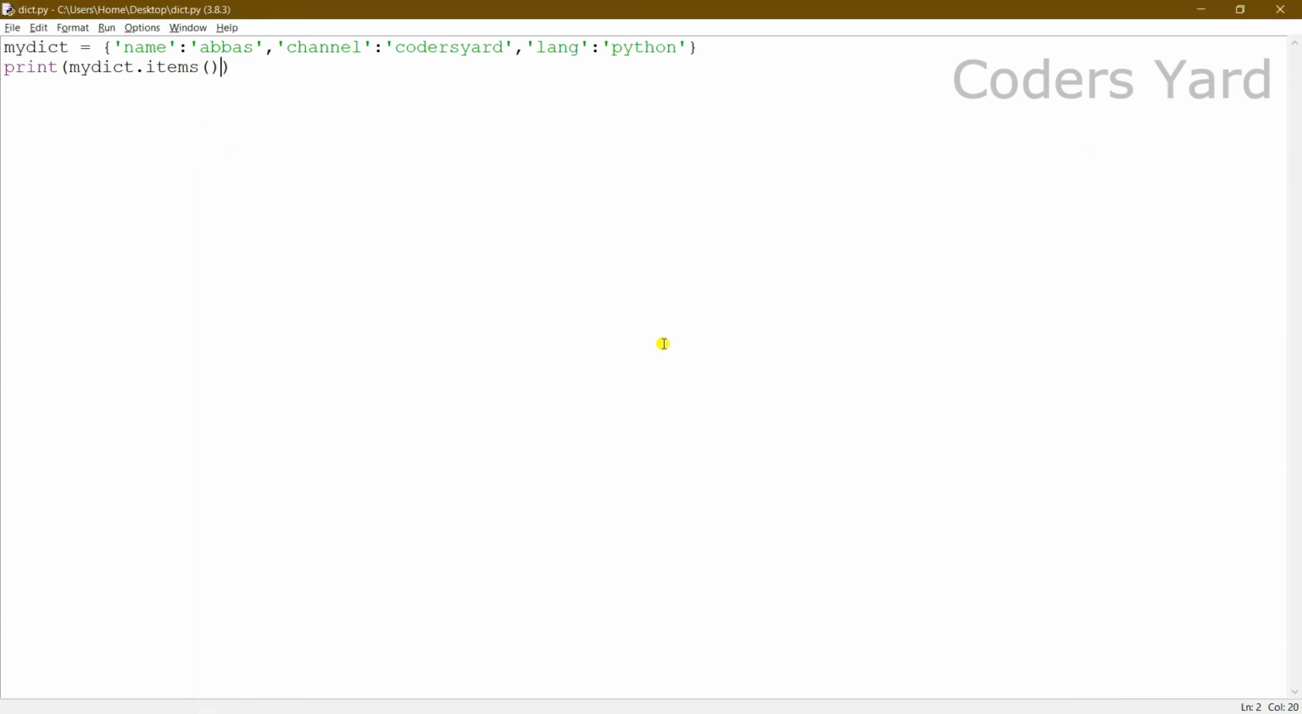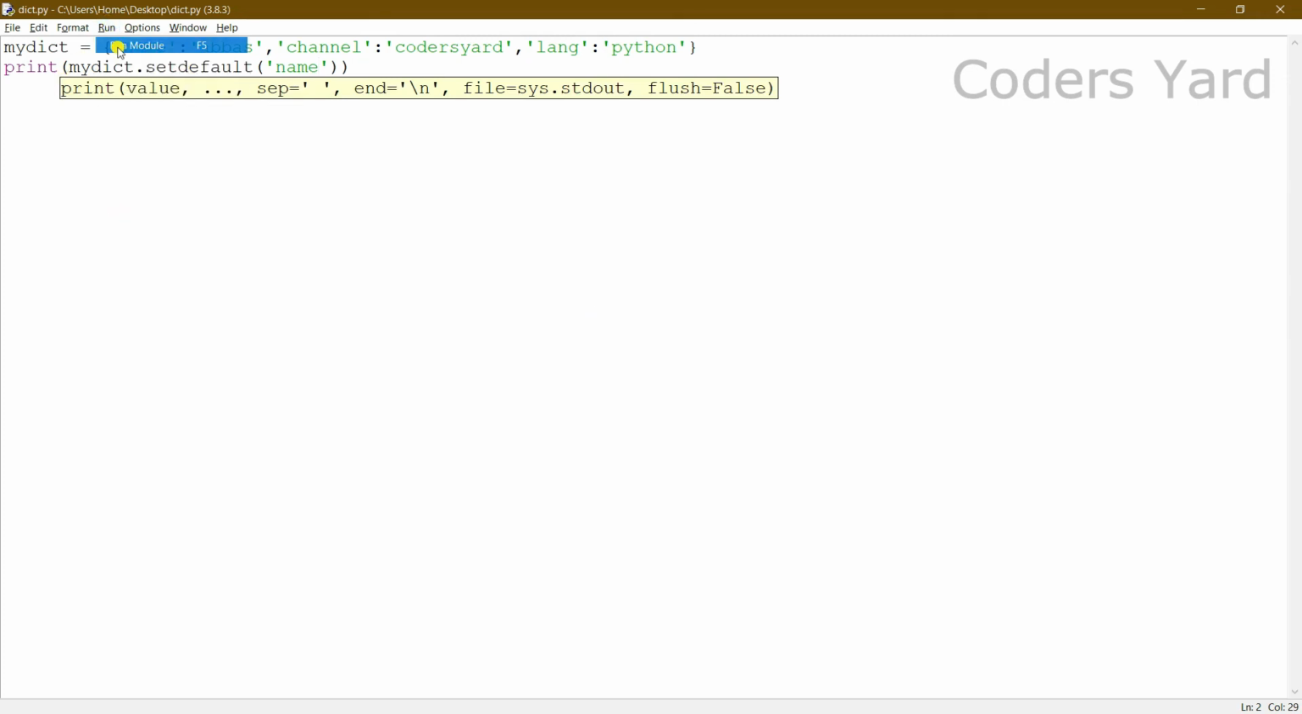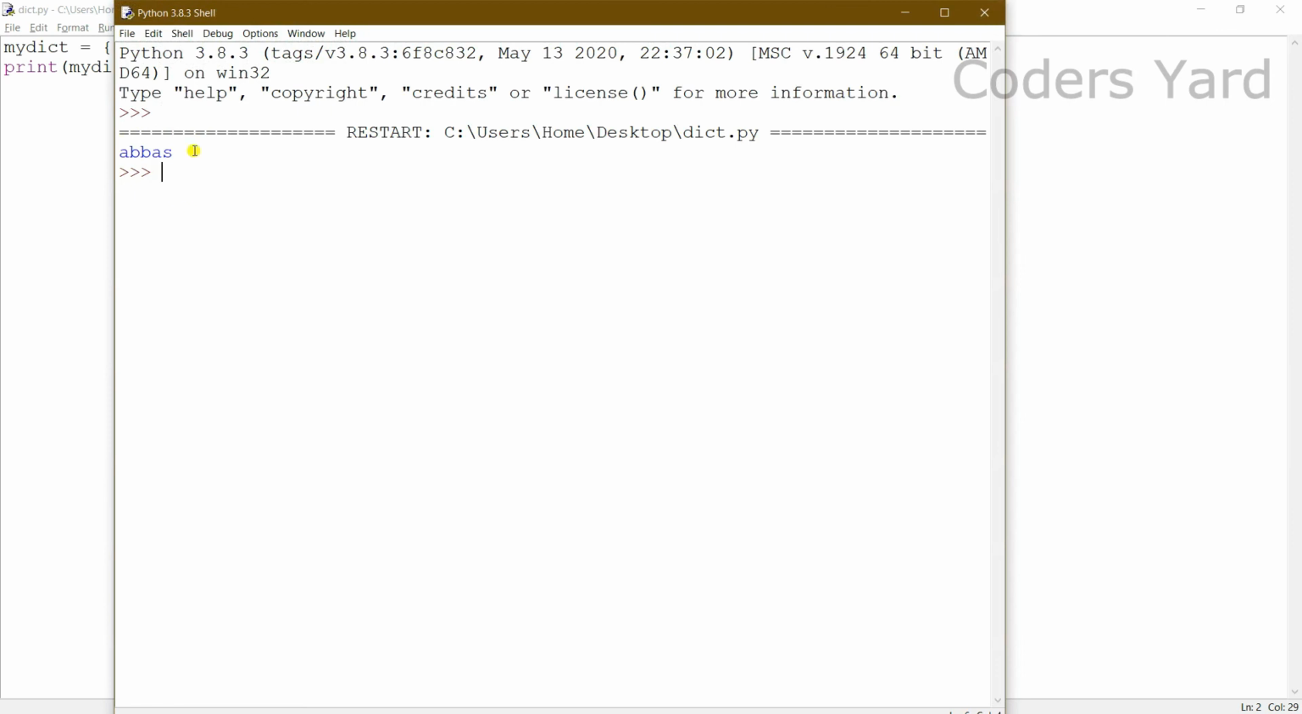Now let us see what is a setdefault function. This function will return a value with a specified key. If that key does not exist, you can insert a key with a specified value. So let me show you that. So setdefault of, now I am mentioning a key here, name, and it will return a value. And see, it has written the value of the specified key.